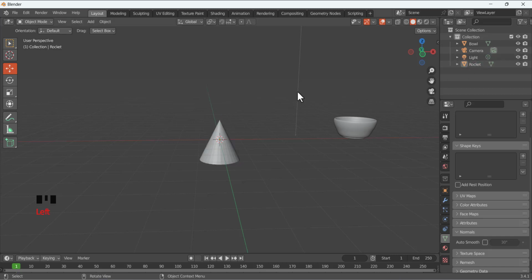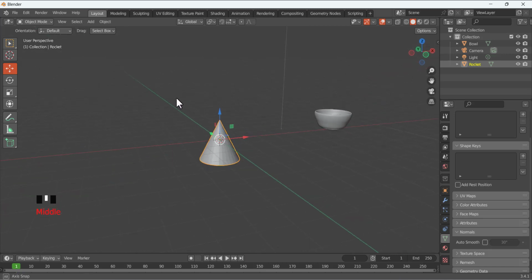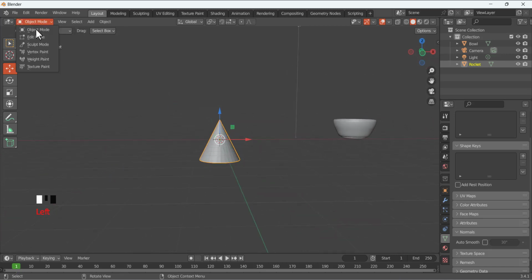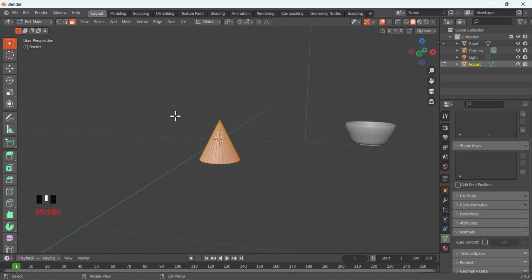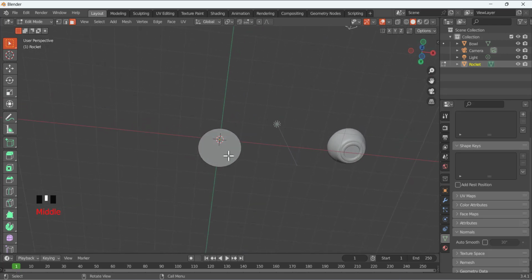Okay, select this cone, or the cone of the rocket, and go to object mode. Now we have everything selected. Just press anywhere, and now everything is deselected. Go to face mode, press 3, and we are going to select this face.